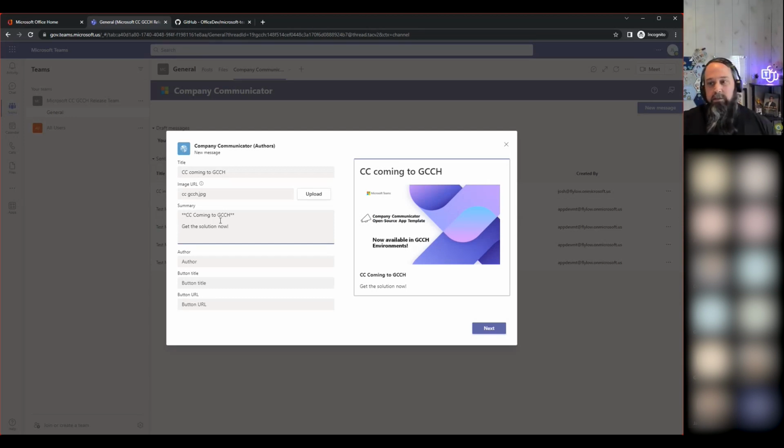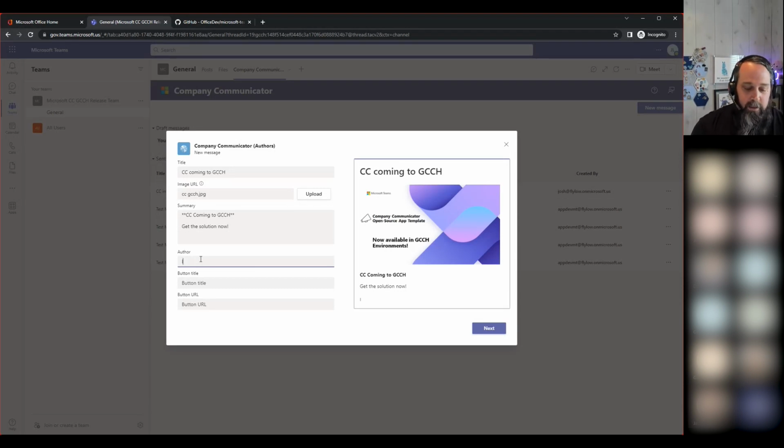I've crafted my general message. Author: this is going to be free form. So I can put either a department name or my name. It's not going to grab who it was created by. Now I'm going to log that, I'm going to have that information in the dashboard. It doesn't necessarily have to be me. So I could say this is from my IT department. Button title, this is our call to action button.